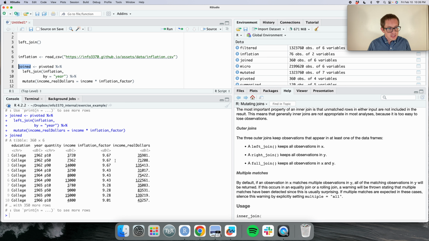So if I look at that, we see that in 1962, the 10th percentile of incomes was $3,720. But put in 2022 terms, that's the same as $35,981. So here adjusting for inflation was super important.